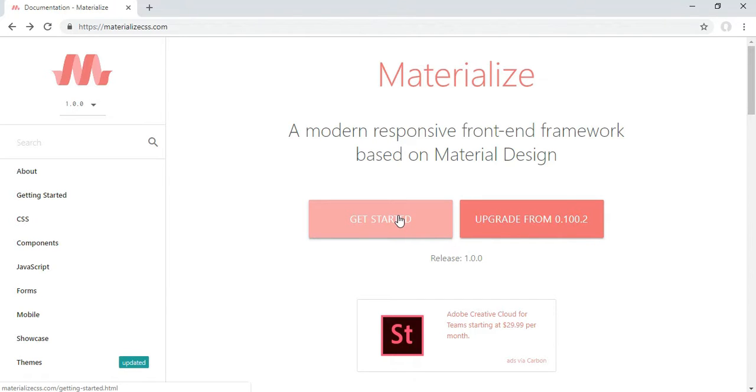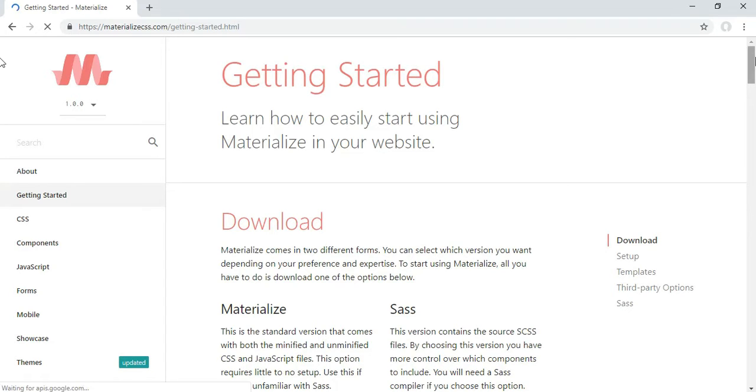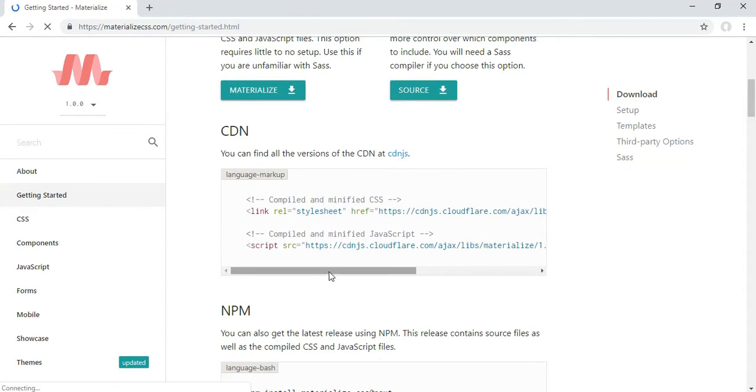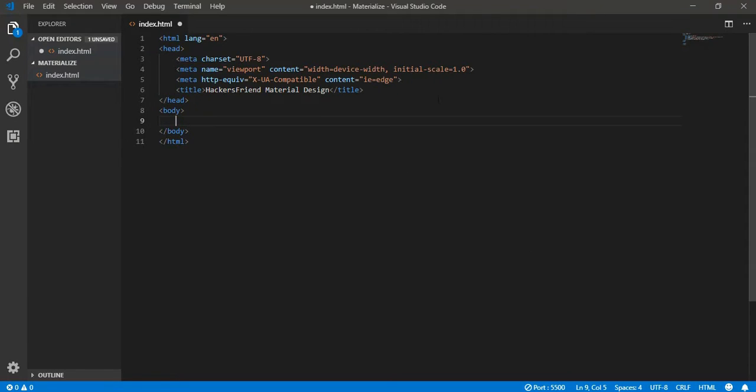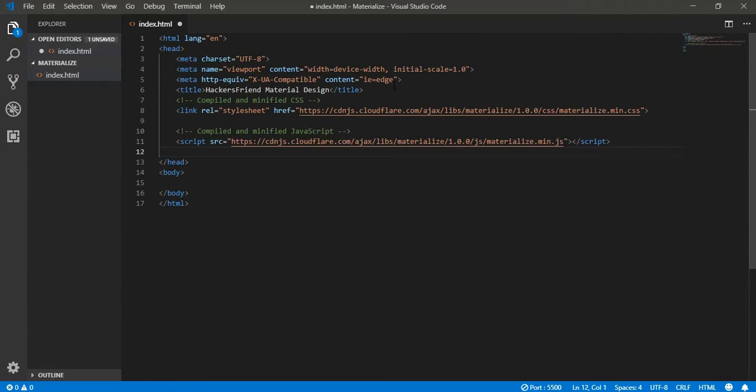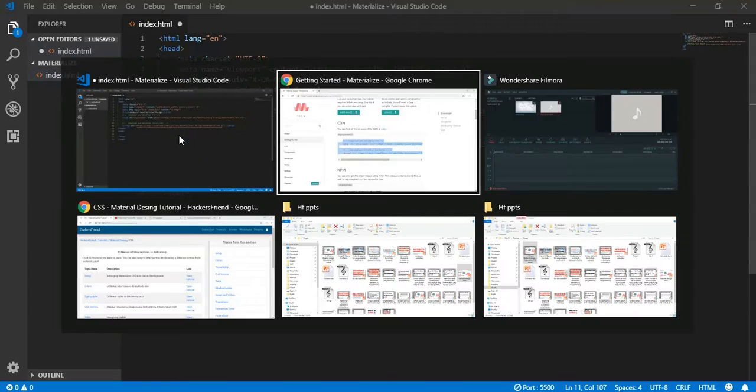This is the official website of Materialize CSS, and here I have opened the window. You just head over to their website and click on get started, and from here we are going to include the CDN code of Materialize CSS. You can also download their code and include that in your project if you want to work offline. So I am going to include their code in the head section of the HTML page, and you can see here is the code I just copied from their website.